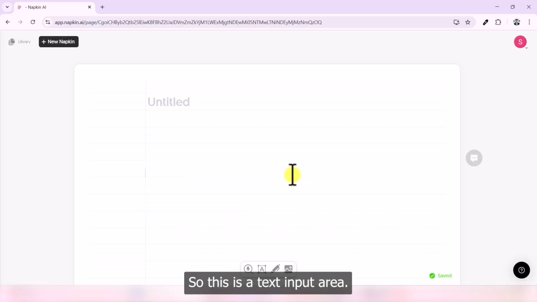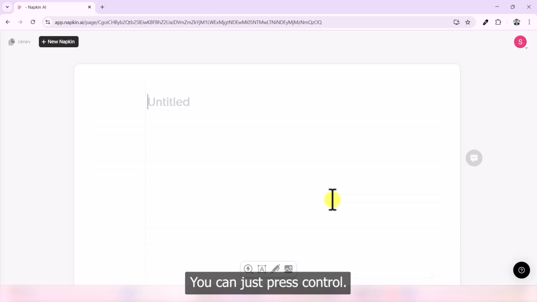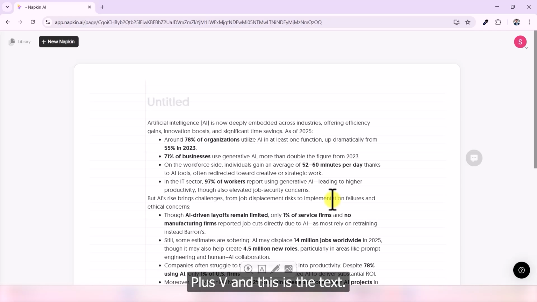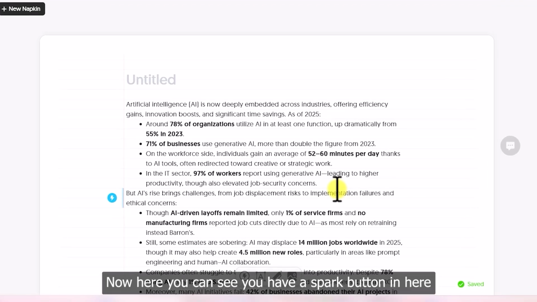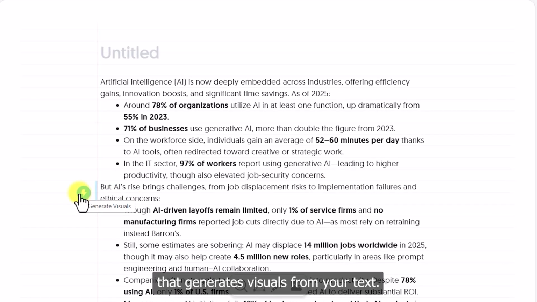So this is a text input area. For example, you have copied a text and want to paste it in here. You can just press Ctrl+V and this is the text. Now here you can see you have a spark button in here. The blue lightning icon that generates visuals from your text. Think of it as the engine that powers Napkin.